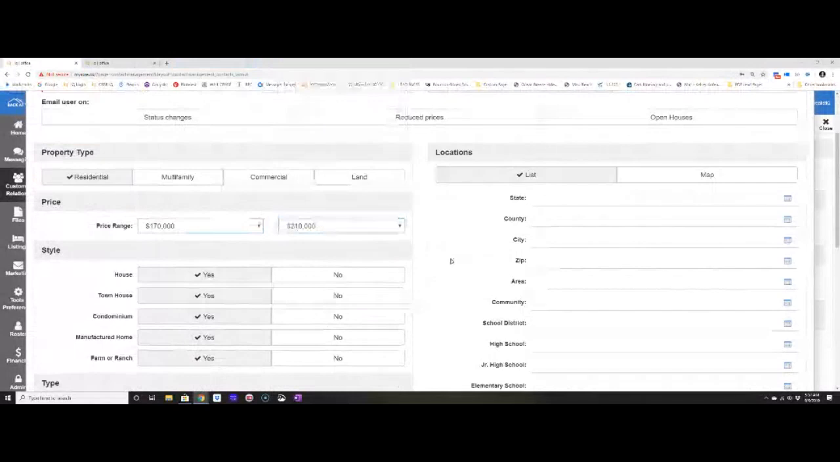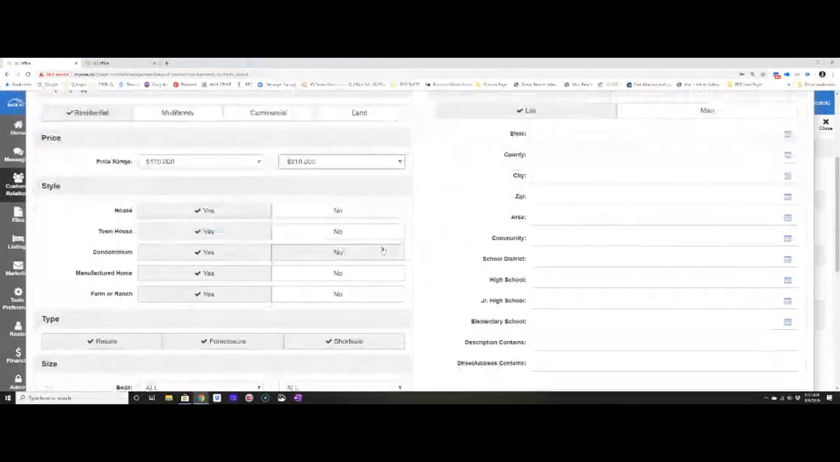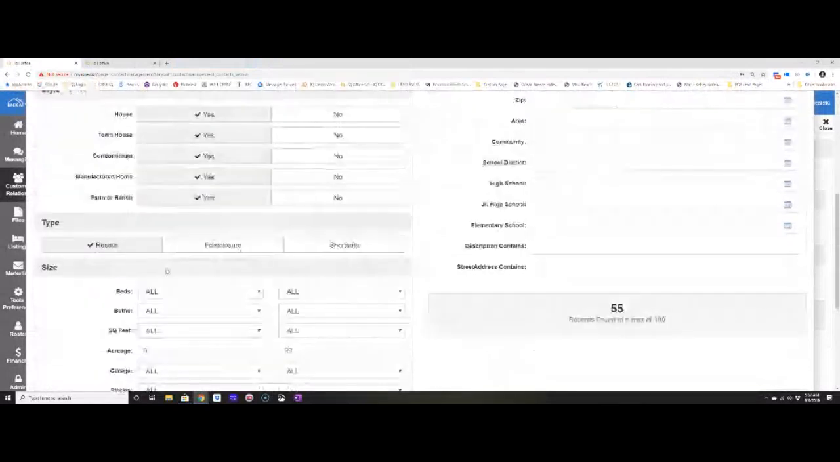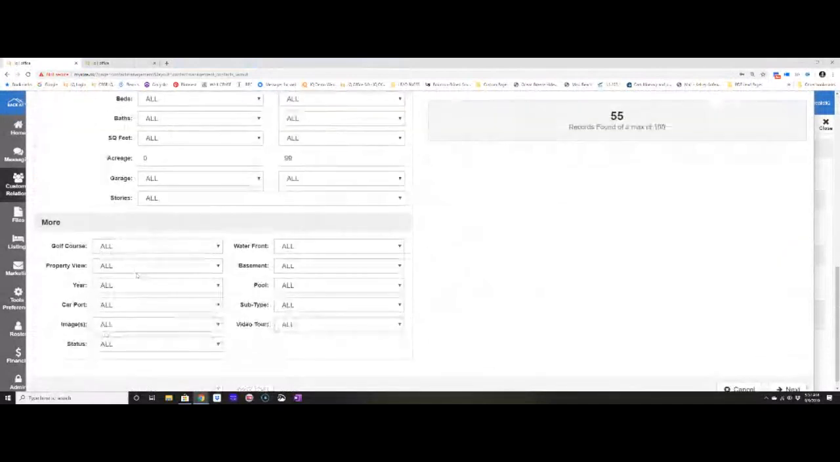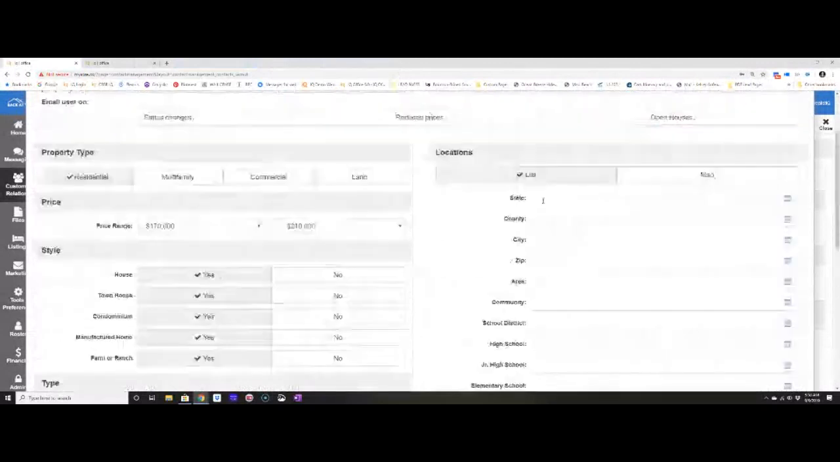You can choose the style of house. You can choose the type, if it's resale or foreclosure or short sale. The size, bed, square feet, acreage, garage. Is there a golf course? Are there images? Is it waterfront? Is there a pool? On the right-hand side, you have the option to really drill down by location, either by state, county, city, zip code, community, school district.